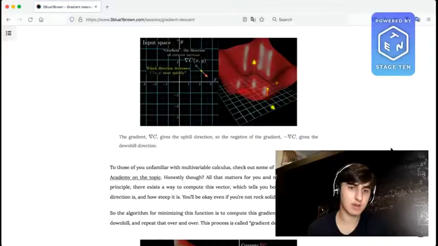The larger it is, the bigger your steps, which means you might approach the minimum faster, but there's a risk of overshooting and oscillating a lot around that minimum.